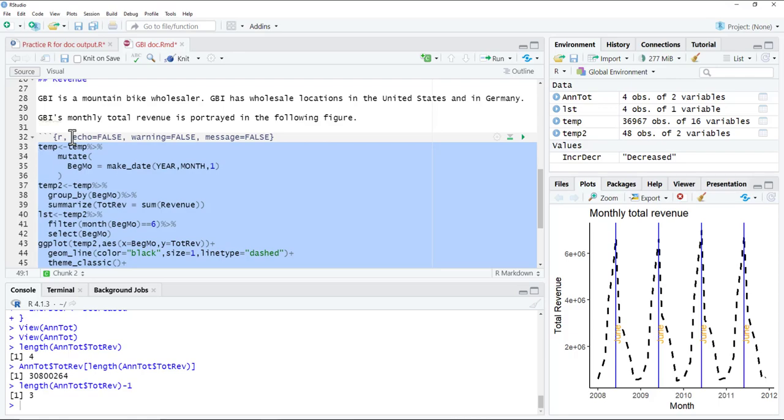And echo equals false means don't output the code. Warning equals false, and message equals false means don't output other warnings and things that come when you run the code. So if you put these as true, then you'll see this in the document as well. So you can mess around with that and see what comes out when you create the document.